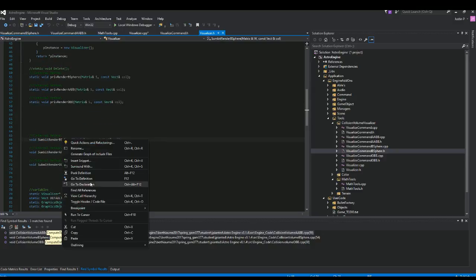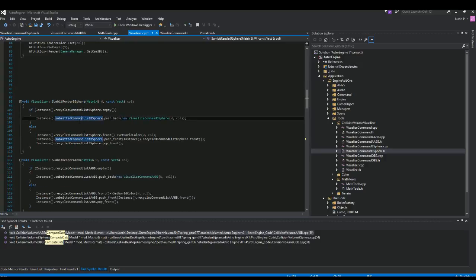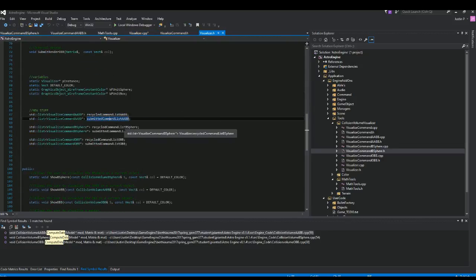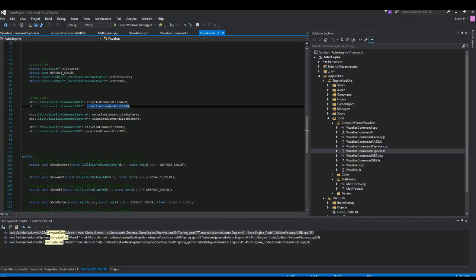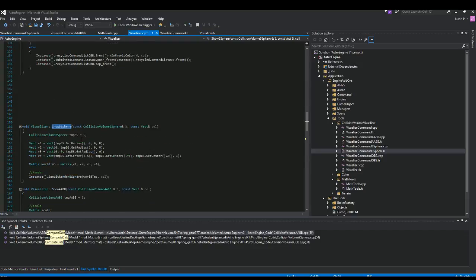With the submitting of collision volumes into different command lists, and then having both the recycled and submitted lists for each one, so that we're not creating a bunch of new ones every single frame. I'll get to showing all this in just a second. But yeah, there's lists, and then of course, show allows the user to visualize a single B-sphere here.